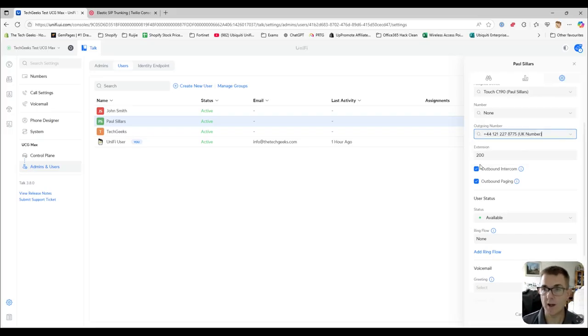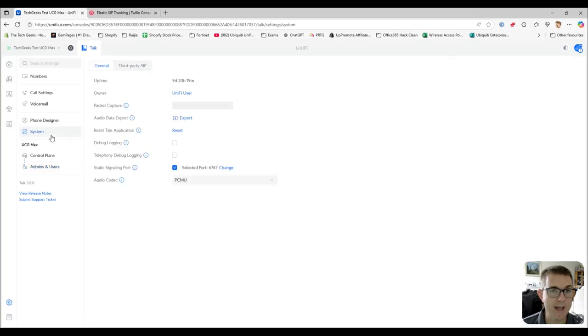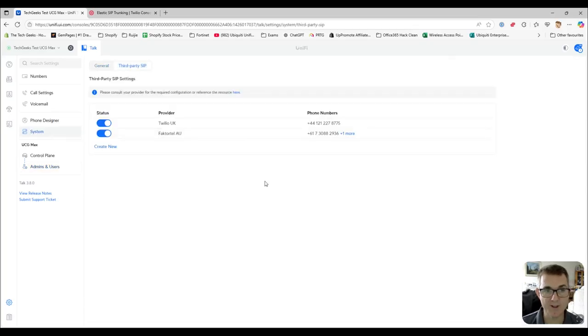So if you had lots of extension numbers, you could again have this user accepting an inbound call on the main number, but when they make a call out, it goes out as a slightly different number that's just for their extension, if you wanted to. So look, that is the essence of how we've managed to get two SIP providers running.